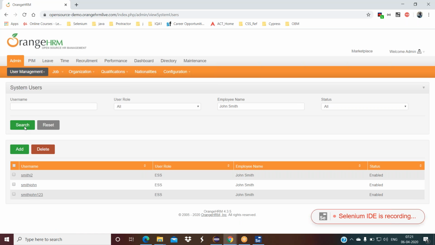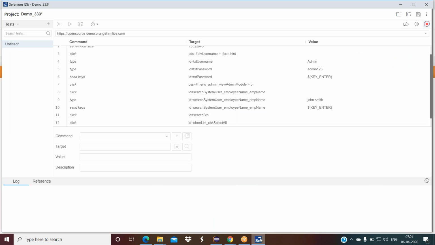Whenever I click on search, I'm getting three results here. I'm not going to select anything here. I just want to click on this all button. Yes, that's it. Up to here only I want to automate. Now I'm going to stop the recording. Please open the Selenium IDE and click on the stop button.